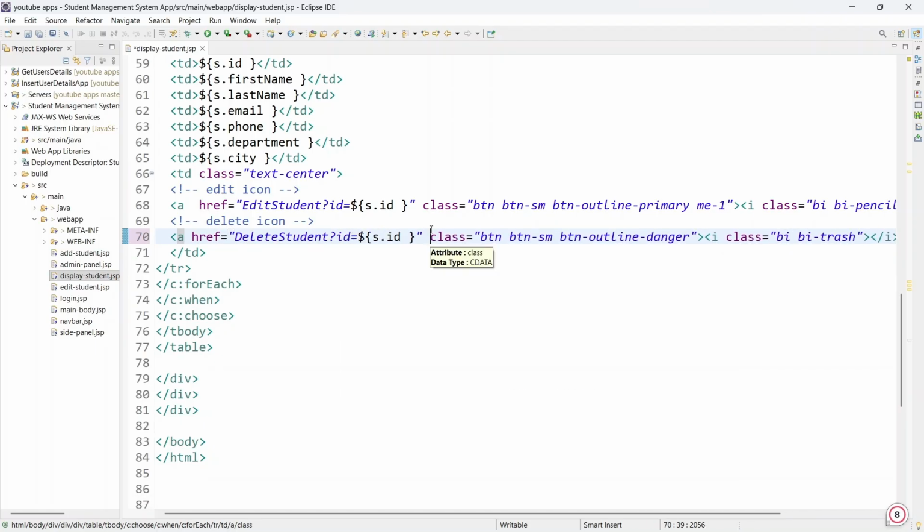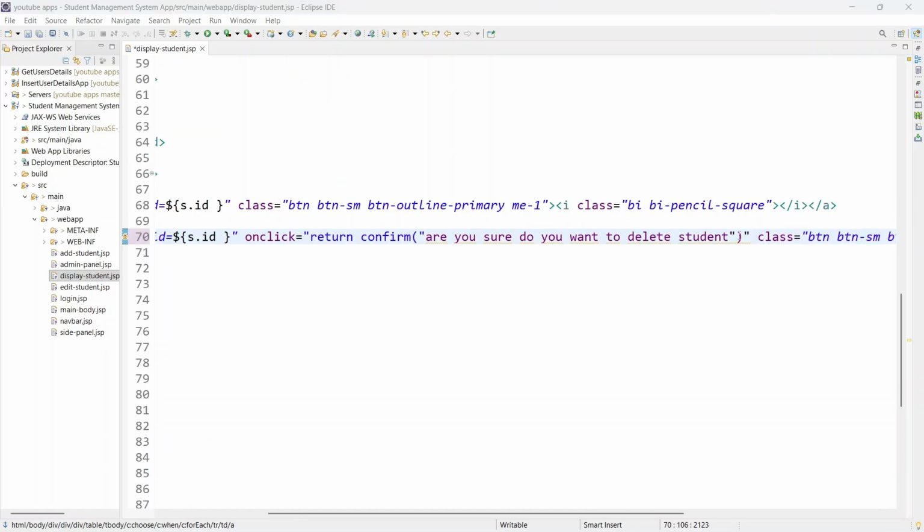Here I will use onClick attribute to take the confirmation from user. This onClick attribute is responsible for displaying a confirmation message whether we would like to delete the student record or no. If we click on OK, then it will proceed the further requests.